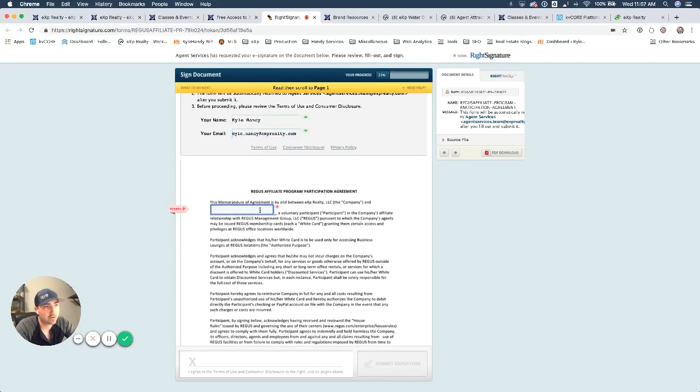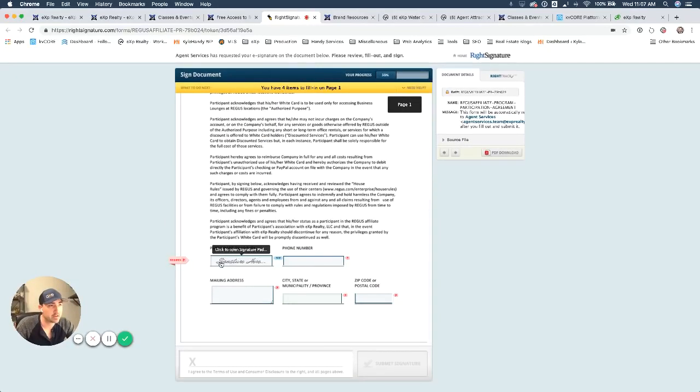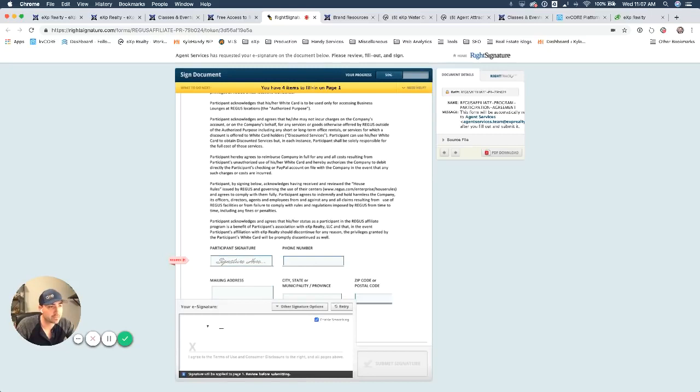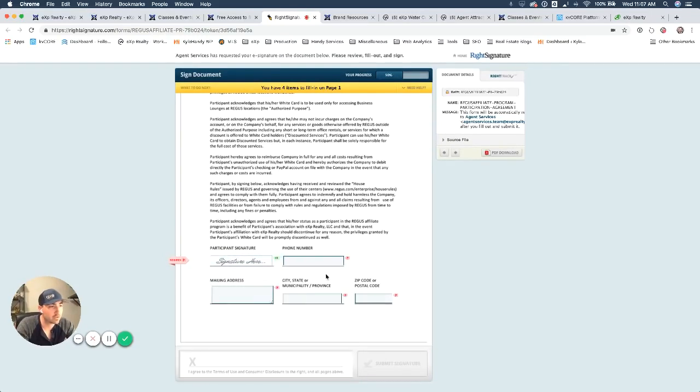And then down here, type in your name again. And then down here, you're going to have to sign. You click on here, just draw out your signature, however you want to do it. All right, say apply, put your phone number in, put your mailing address, city, state, and zip code, and then you can say submit signature.